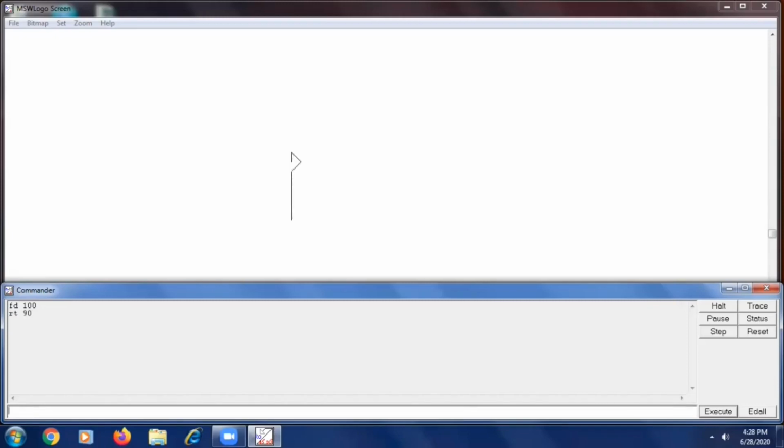Now if I want to move again, FD 100. Again I want to turn, then RT 90. Again I want to draw a line, FD 100. Again I want to turn, and FD 100. What happened? One square is made. So FD helps us to draw a line, and RT helps us to turn the turtle.